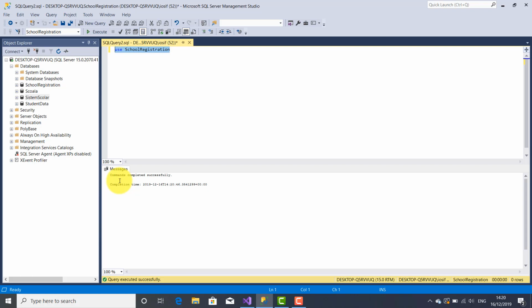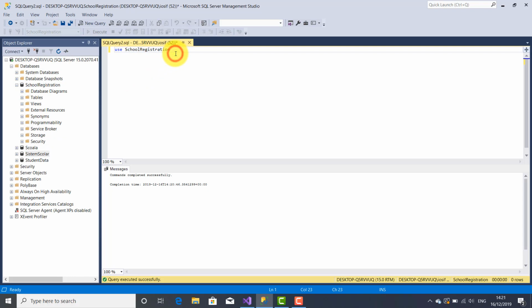If you receive this message, commands completed successfully, or you can check if your database was selected here in this drop down list. The name of the database should appear inside this drop down list. All right, so our database was selected, as you can see, and next is to create a class table. I'm going to do so using Transact SQL statements.